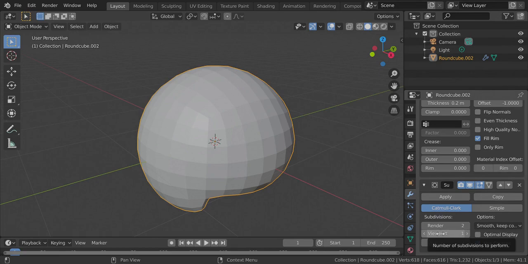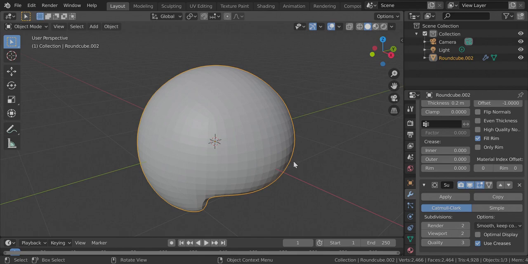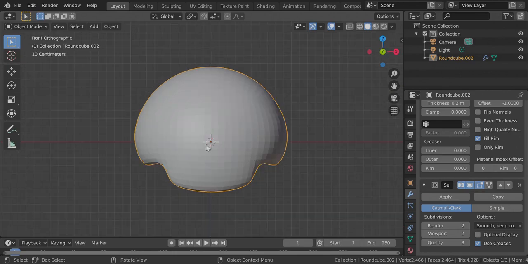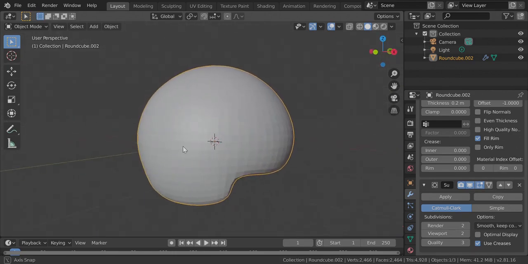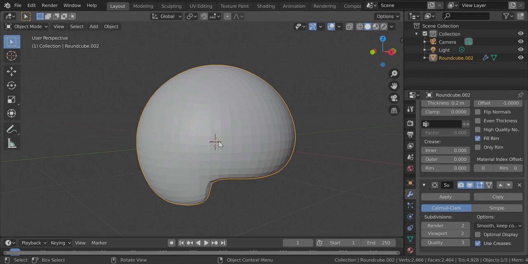So to get an idea of how the render will look, I'm just going to increase it to 2 because we're not using many polys. But if you're using too many polys, polys meaning polygons, then you should keep it low because it will start to get laggy in your viewport. So this looks quite nice and a bit skull-like, if you will.